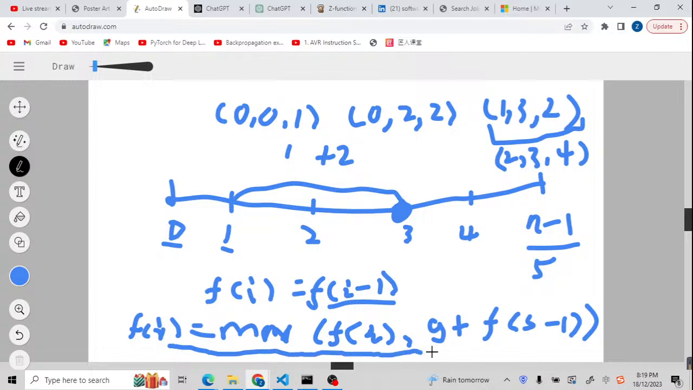At any position, it would be the maximum of F_i, which is the gold plus F_s minus 1. But for simplicity inside the program, I'm going to use the houses from 1 to n, because it is easy for me to use dp to check n minus 1. 1 minus 1 is 0. If I use 0, 0 minus 1 is minus 1.